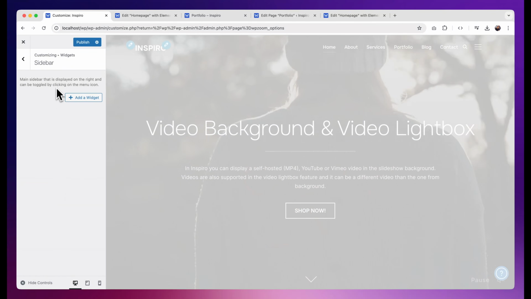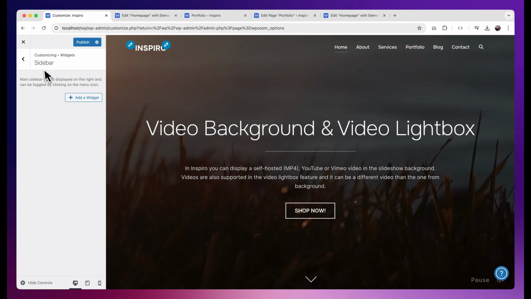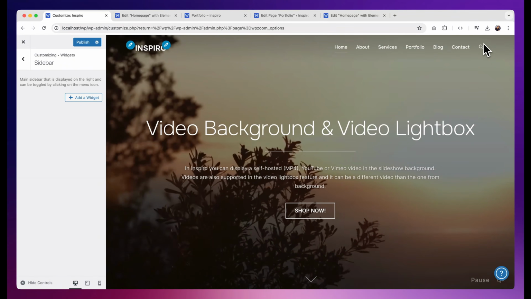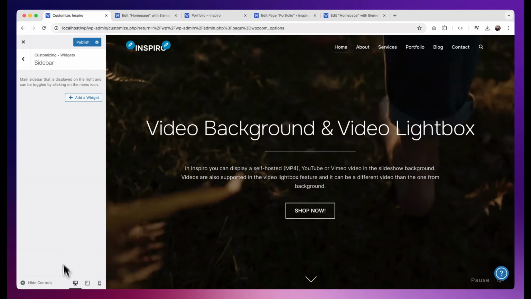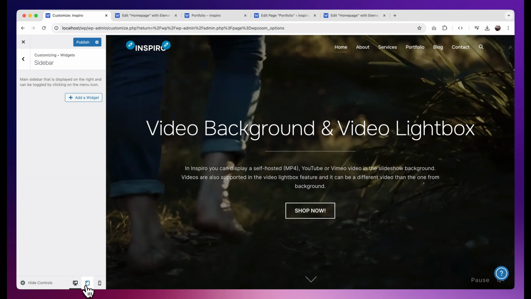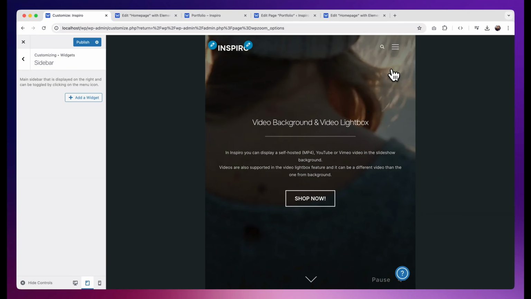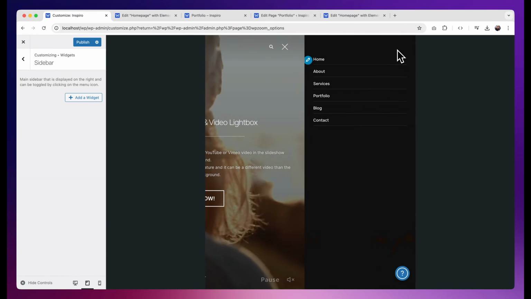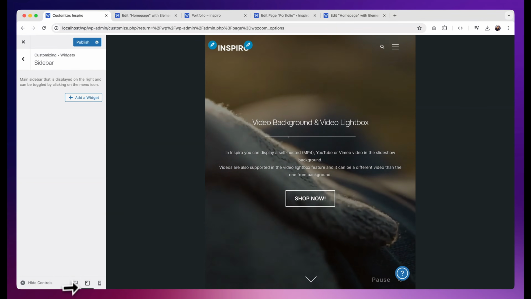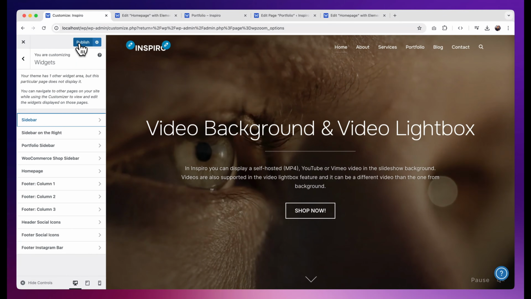Now, if there are no widgets in the sidebar, no hamburger icon appears on desktop devices. However, the hamburger icon will still appear on tablet and mobile devices because it shows the main menu. Let's publish the changes we just made and go back to see what other sections we have here.